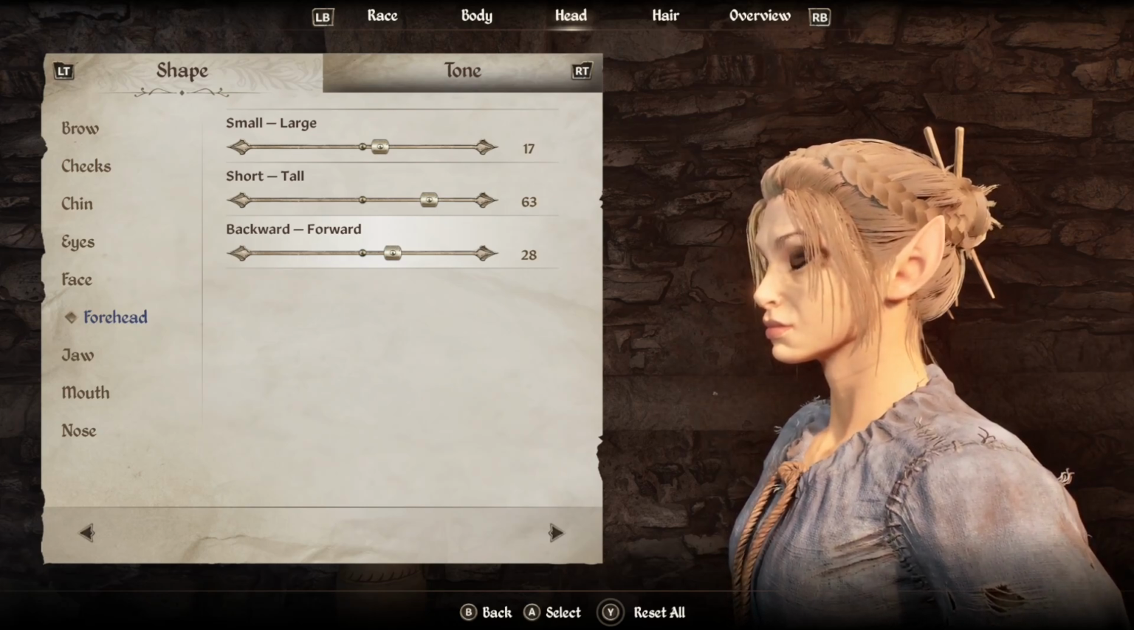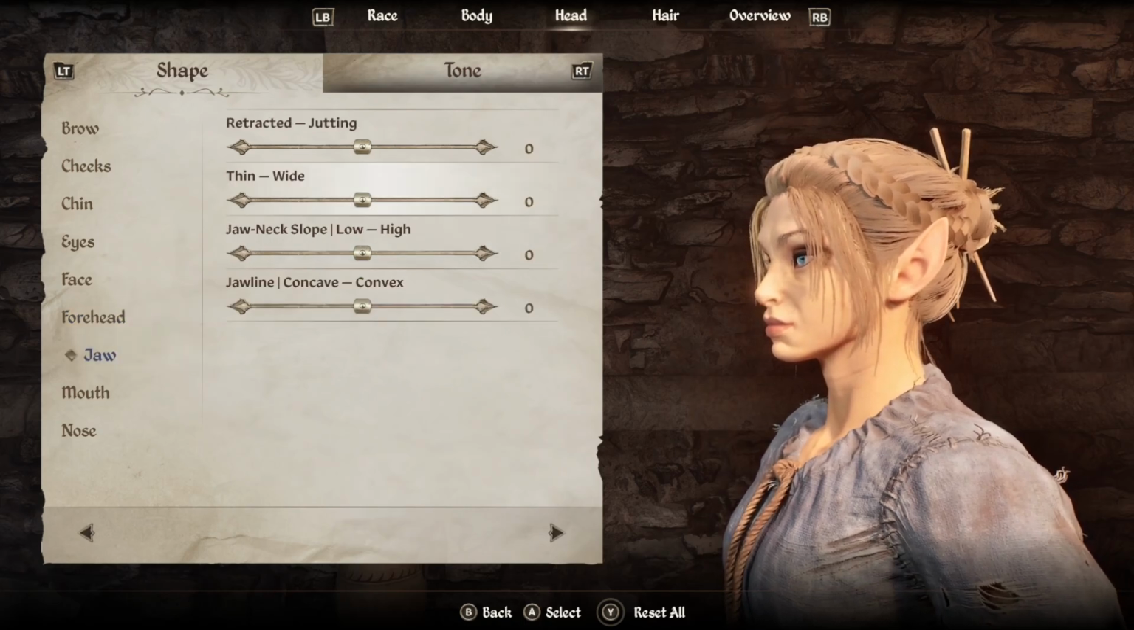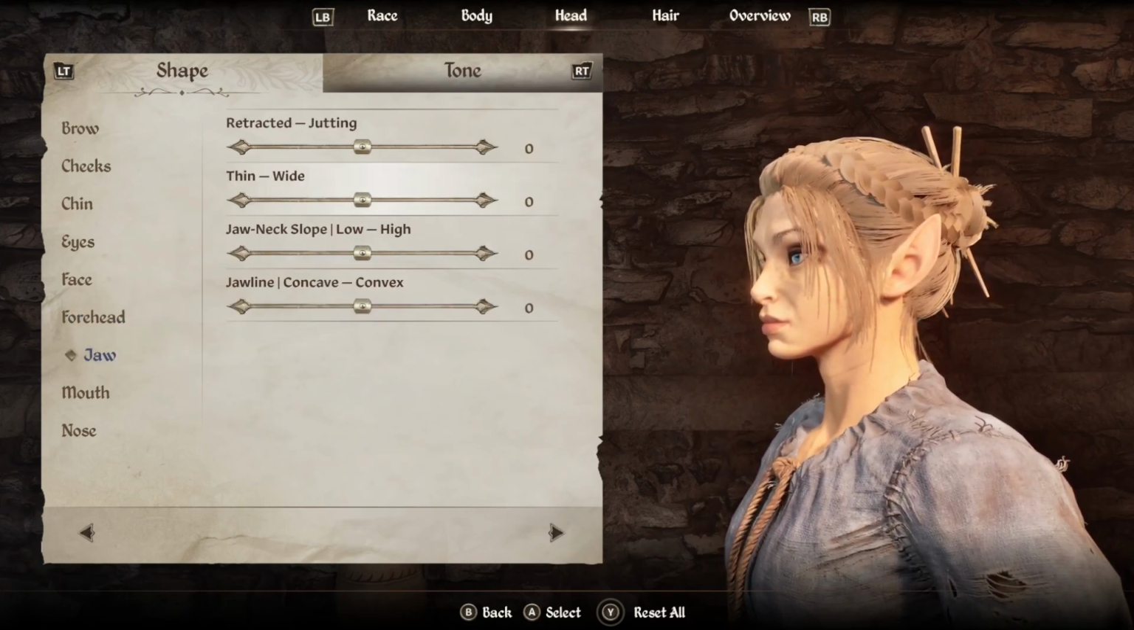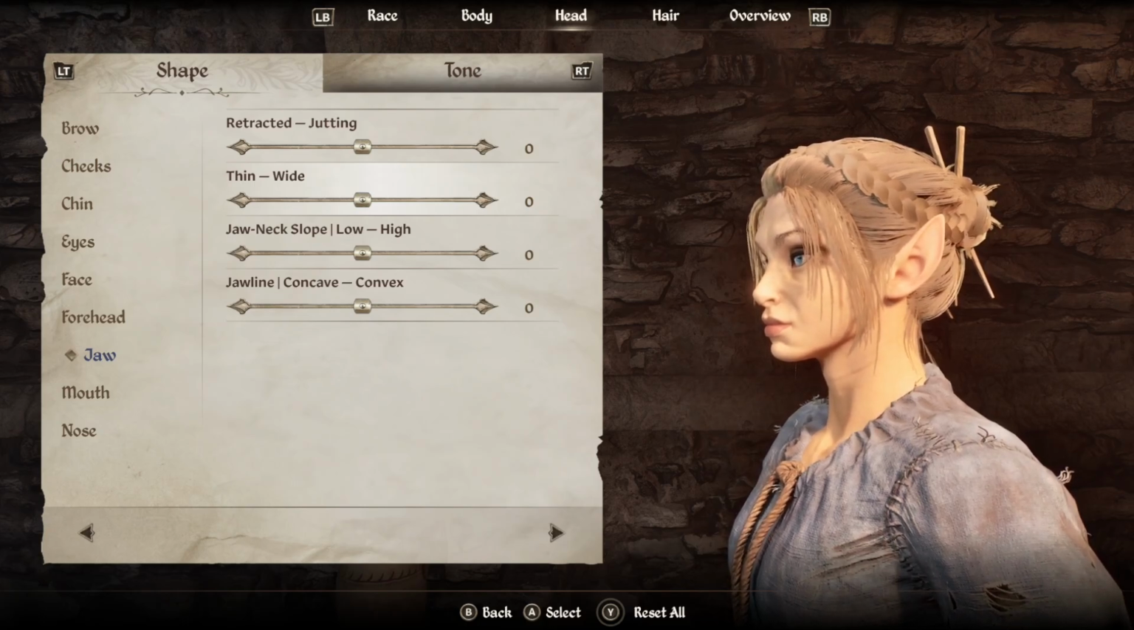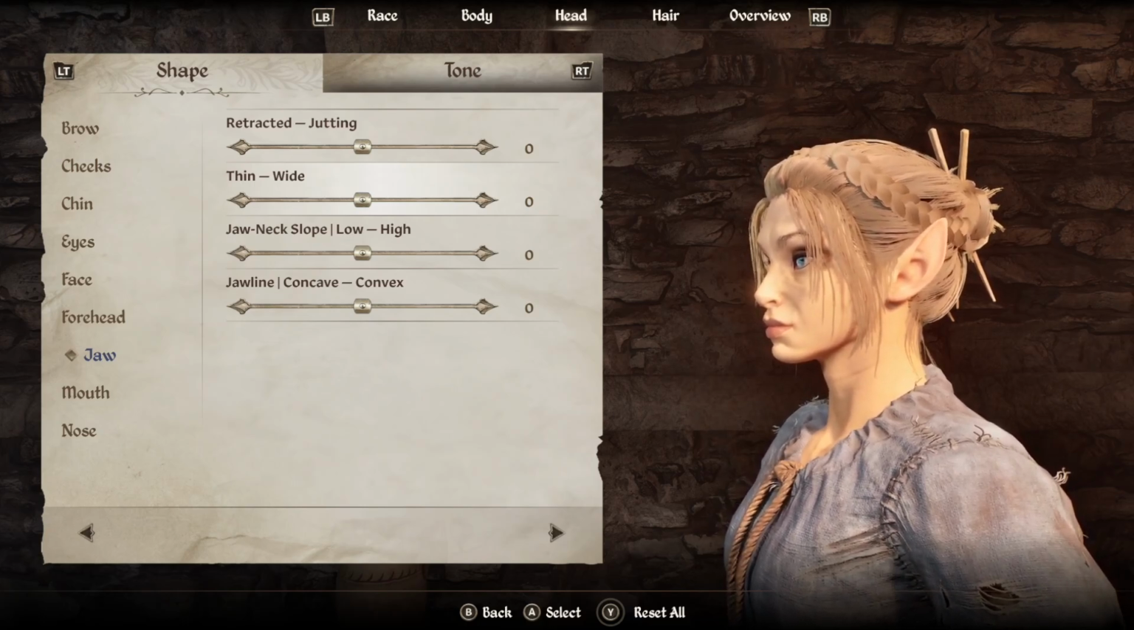Backward, forward, 28. Jaw. Retracted, jutting, thin, wide. Jaw, neck, slope, low, high. Jawline, concave, convex. All zeros.